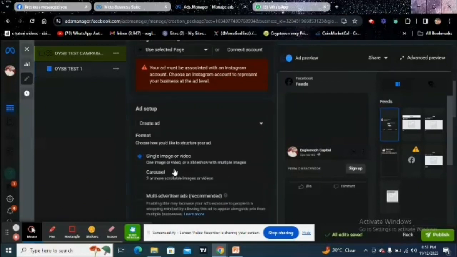now remember when we were talking about introduction to ads, we talked about the carousel. Carousel simply means you are adding 2 or more scrollable images or videos to your ad. That means that if people are watching your ad on Facebook, they can scroll through it to see more than one image or more than one video. Or you can just use a single image or video.